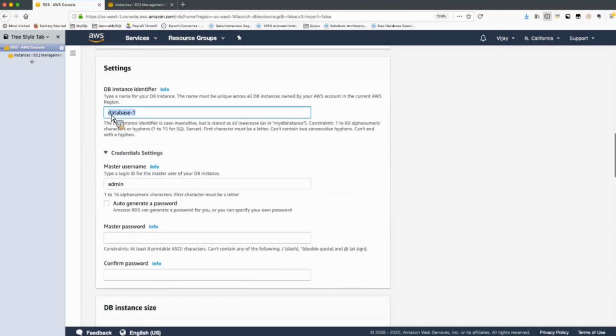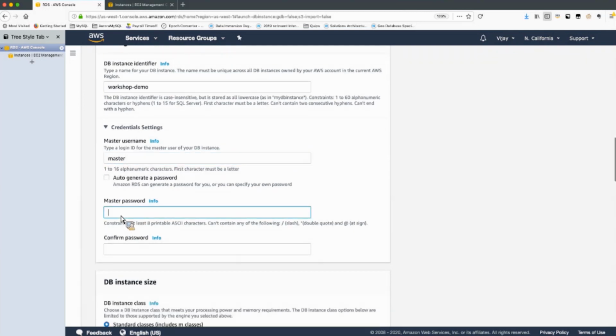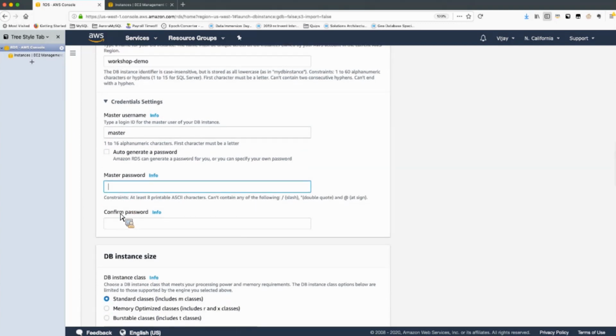And then provide the instance identifier. For this, I'm going to give workshop demo, and then the master user. This is the user that has full admin permissions for this RDS workshop demo instance. So let's provide a username and password for the master user. You can use whatever name you want. For now, I'm using master, and then the password.